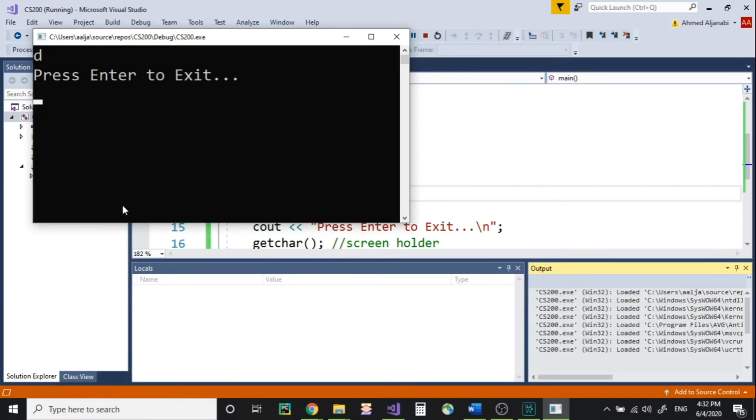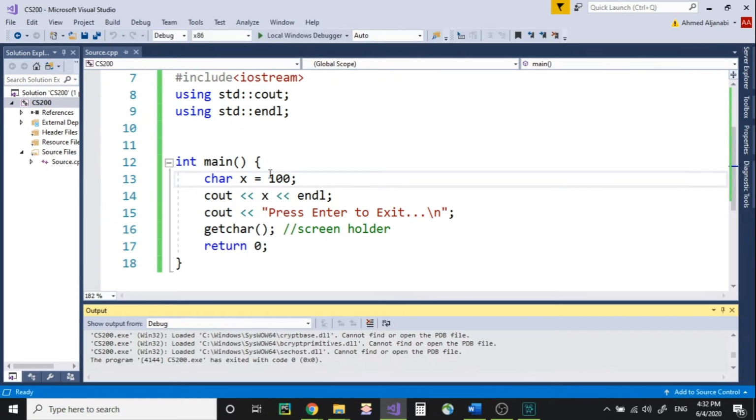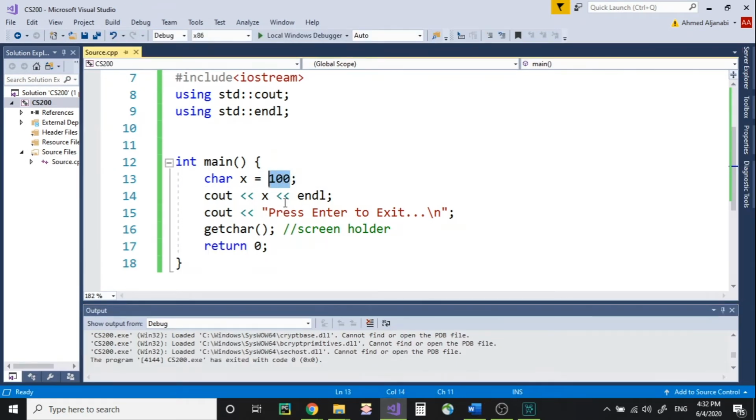And I got D. So you see here, every single character actually has a decimal representation. We're going to have a lot to talk about that later, when we see how we use that in applications. So I can do that if I want.